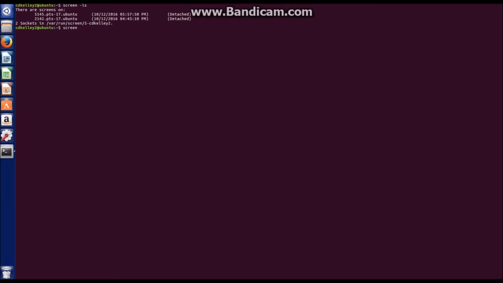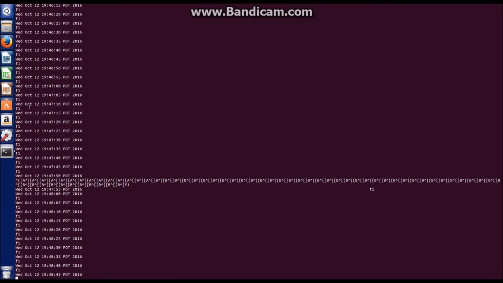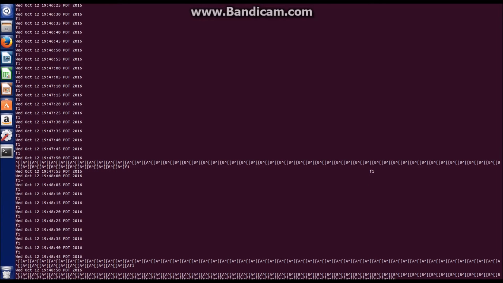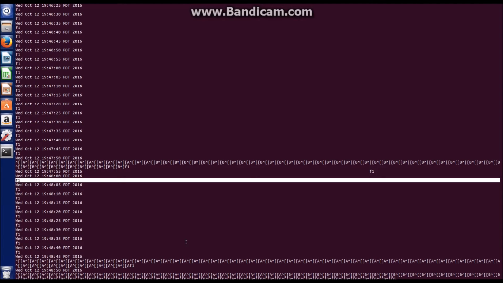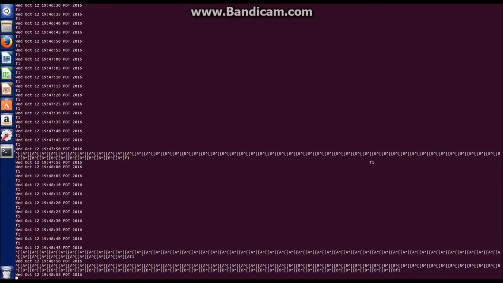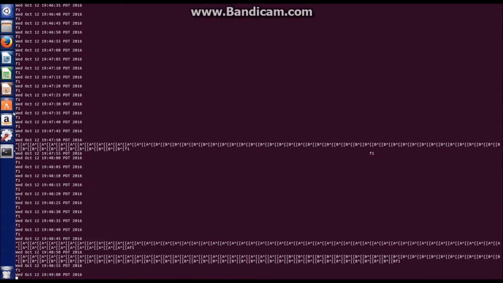If we want to reattach it, we just do screen -r and then the number, and that will pull up the screen. And as you can see, F1 is what has been running, and every time I use the mouse it does all this, but you can see that the screen has been running this whole time.